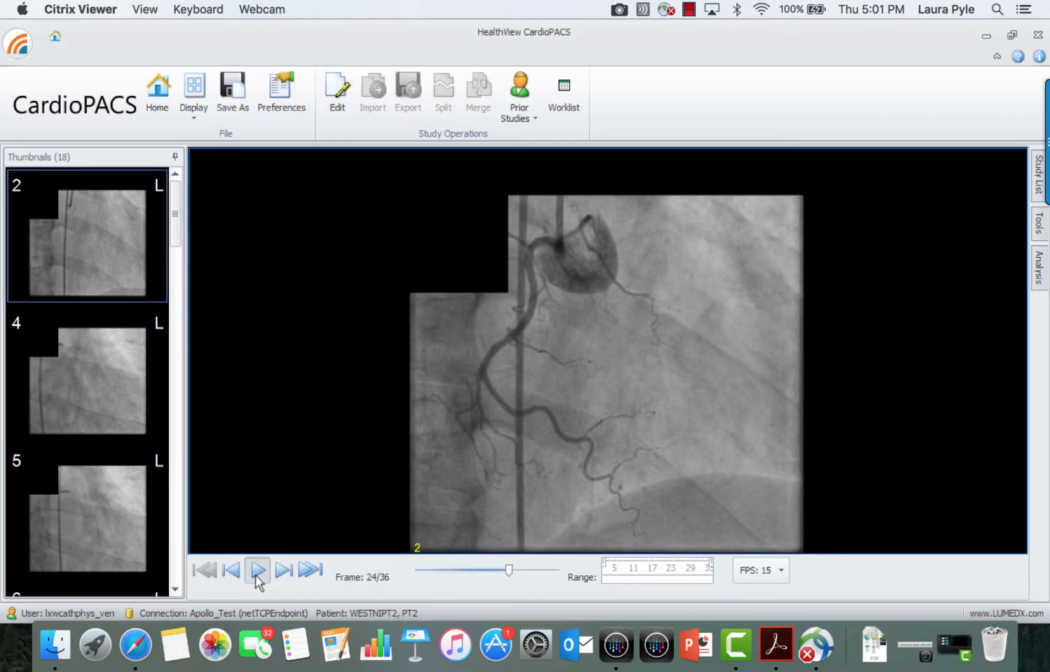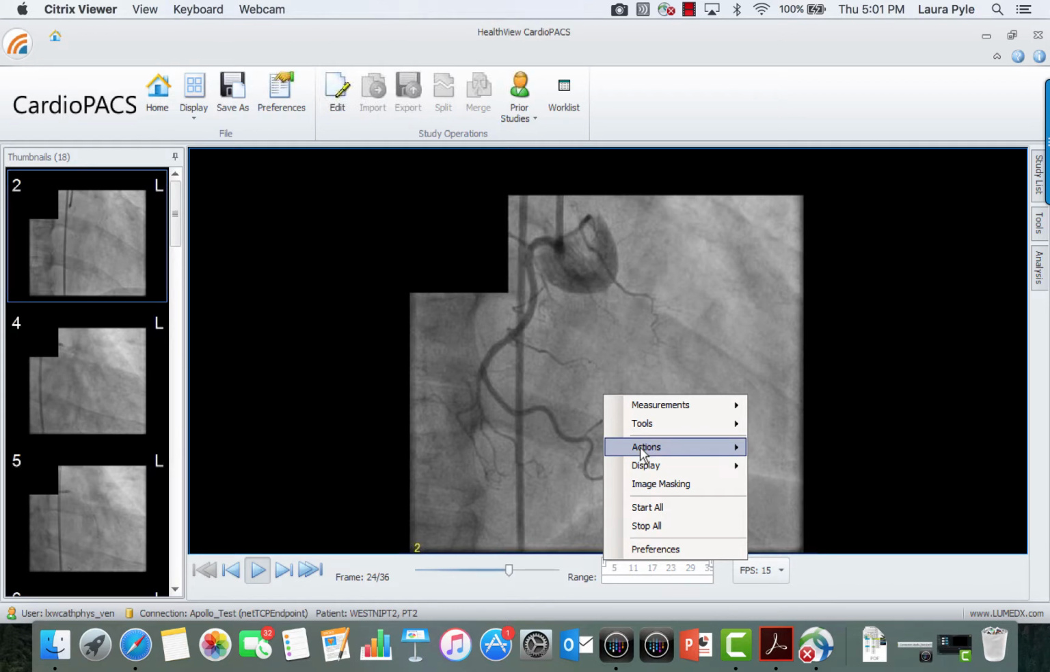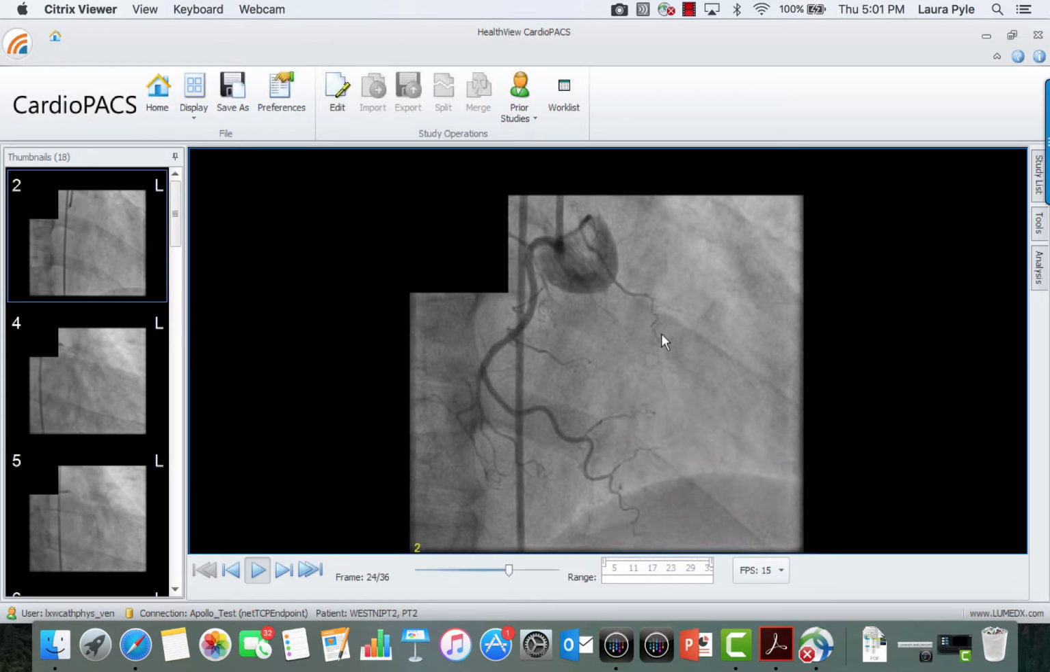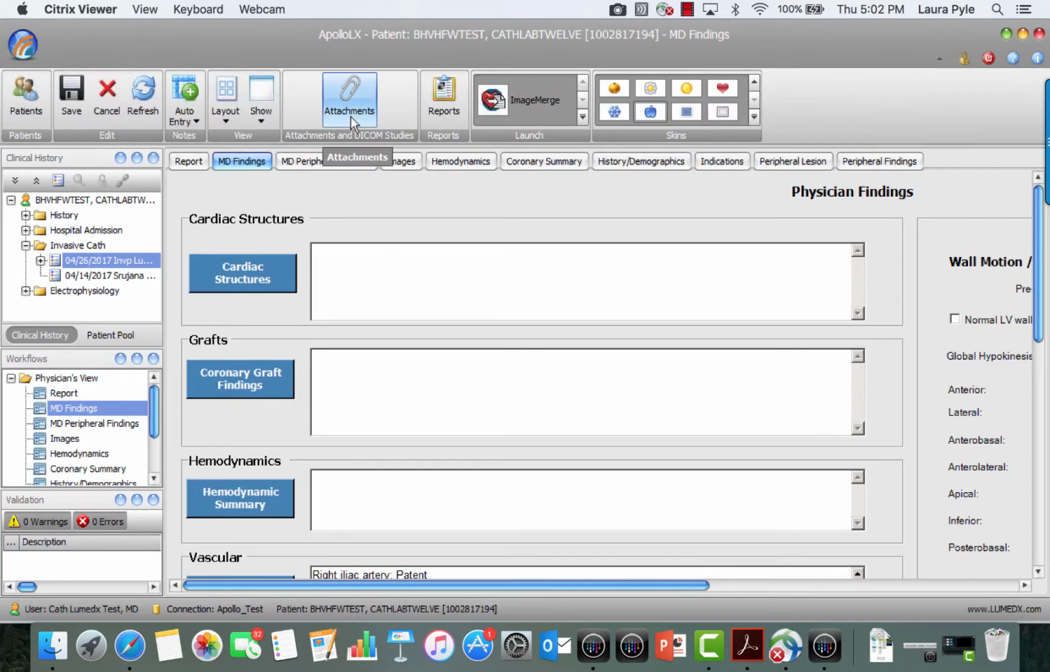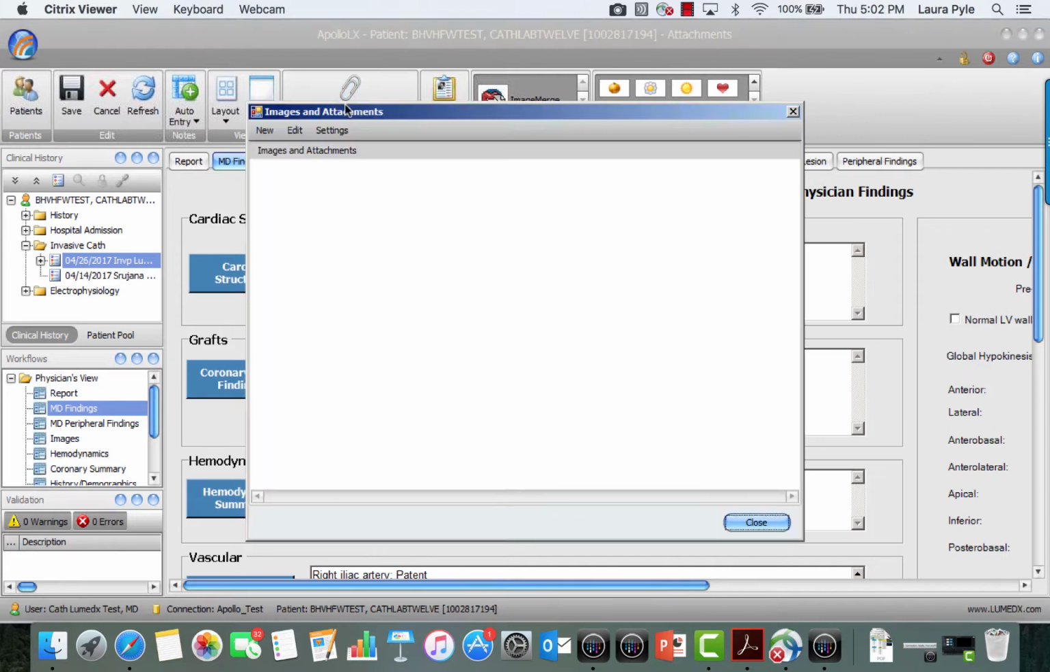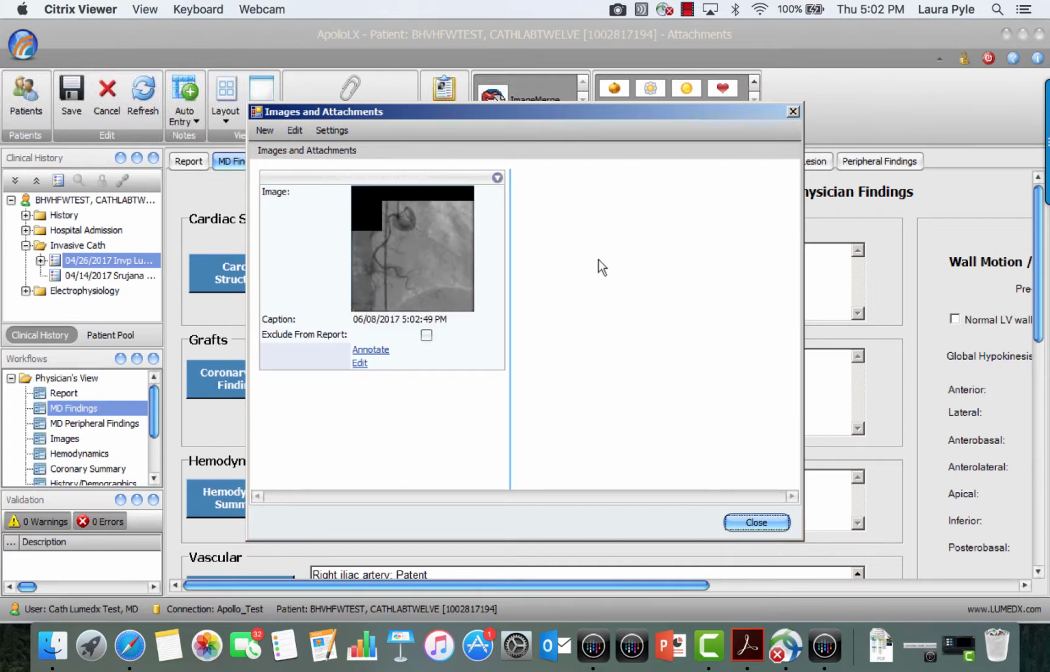Click the pause button to capture the best frame image. Right-click the image and select Actions, Copy Frame. Once you have copied the frame, you will want to go back to Apollo LX. Once you are back in Apollo LX, click the Attachments icon on the toolbar. When the window opens, click the Edit on the menu and then Paste. Or you can right-click in the white space and click Paste.